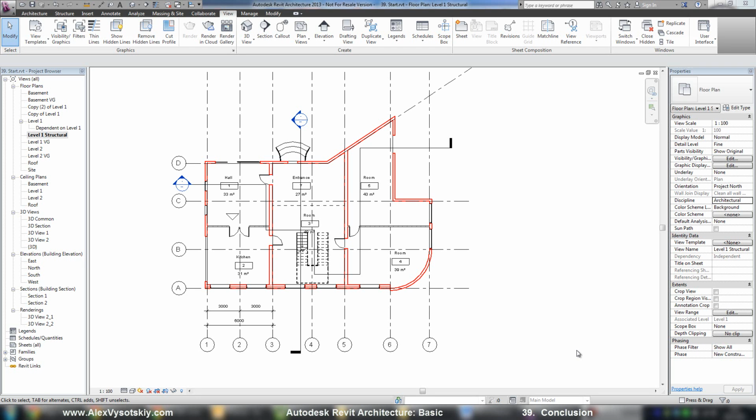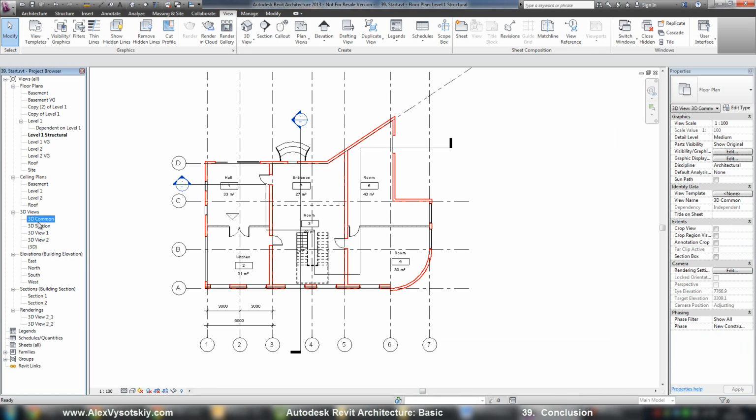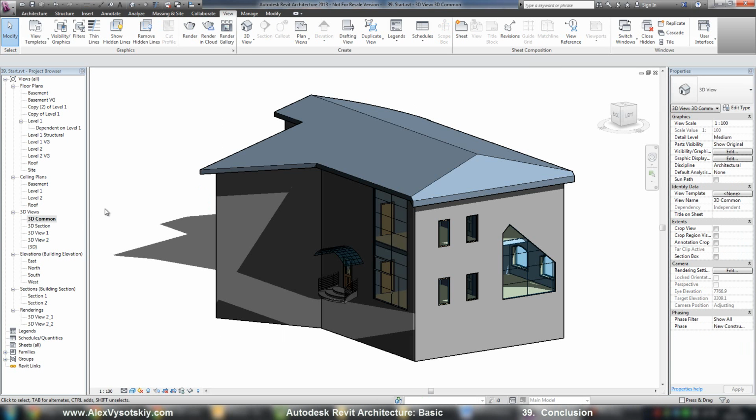Okay, this was the third chapter. So now you know all the basic tools to create your grids, levels, your three-dimensional objects, and now we worked with views. So you can create any view.